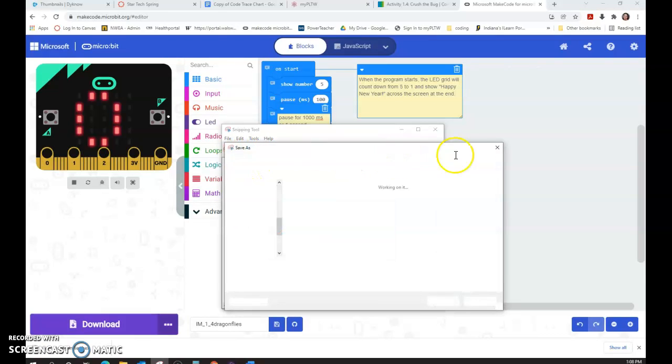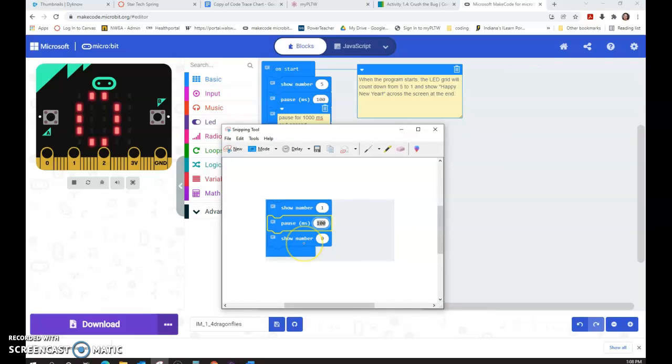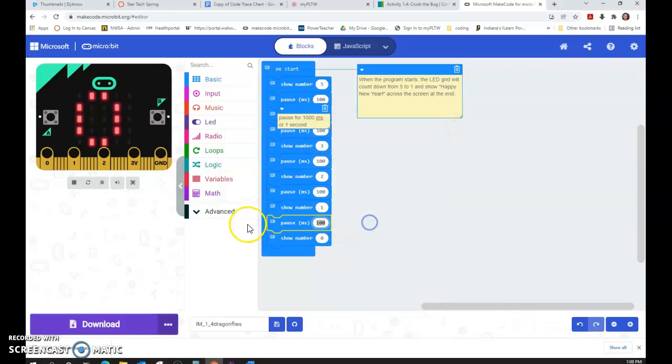And notice how she's not fixing all of these things right now. Nope. She's just pointing out all the problems first. I can open my comment box too and see where it says show number 0. It actually says it should say scroll text Happy New Year. You can include that in your snip if you want.